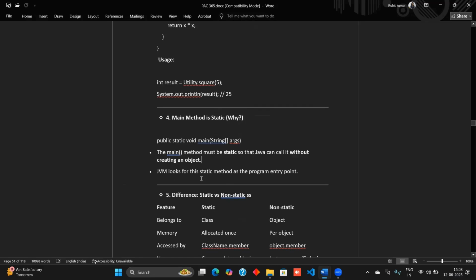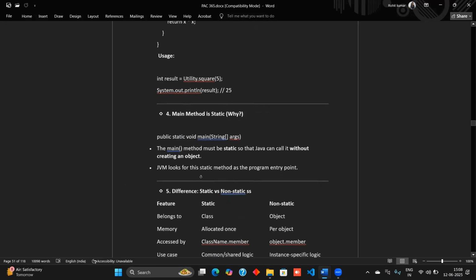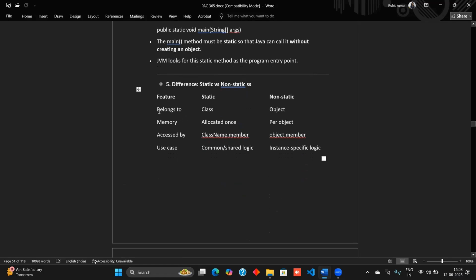Now, what is the difference between static and non-static? A static method belongs to the class. Whatever we have to operate can be done with the help of the class. For non-static, we have the object reference. We have to make use of the object reference for using non-static variables and methods in the class.